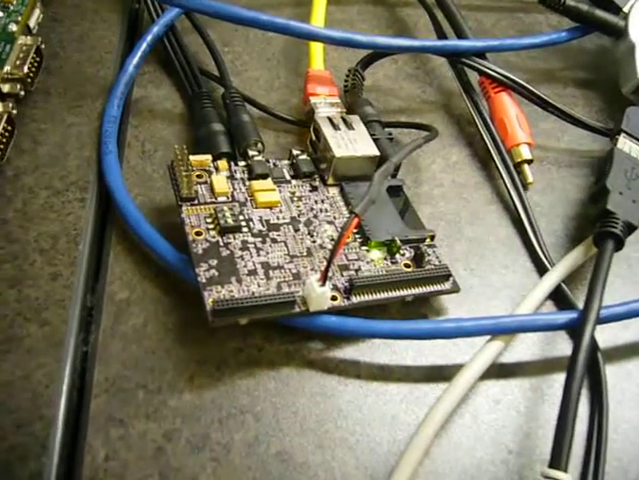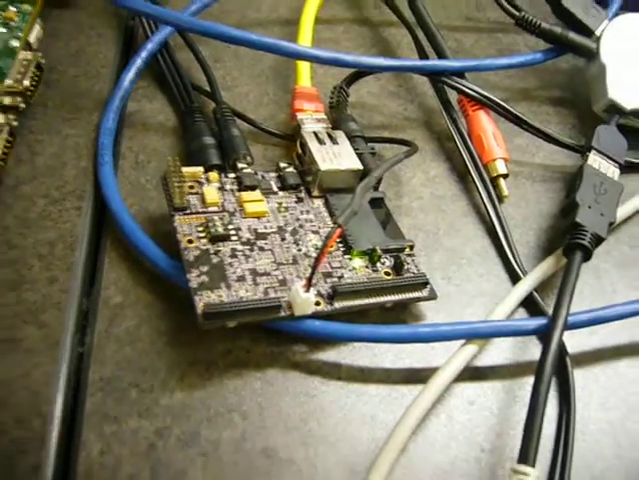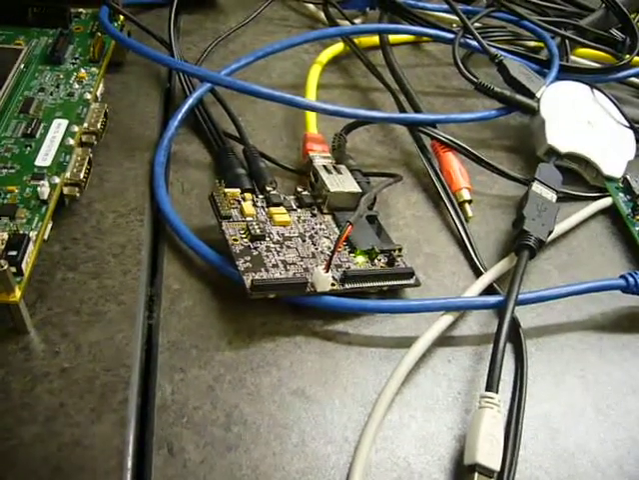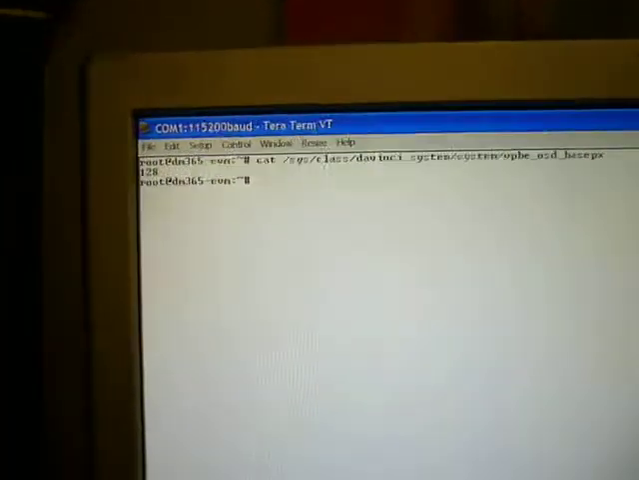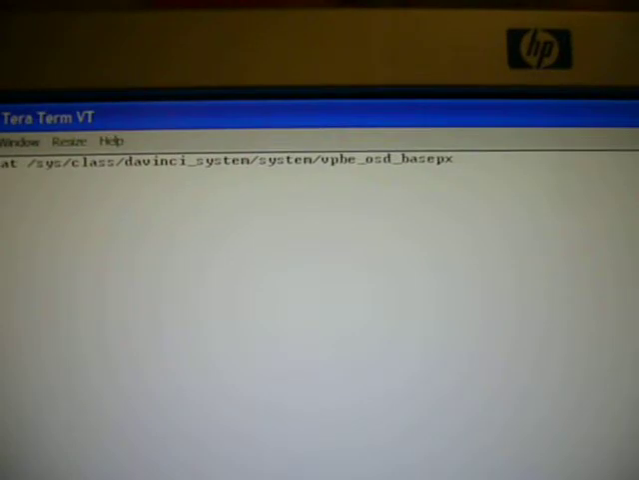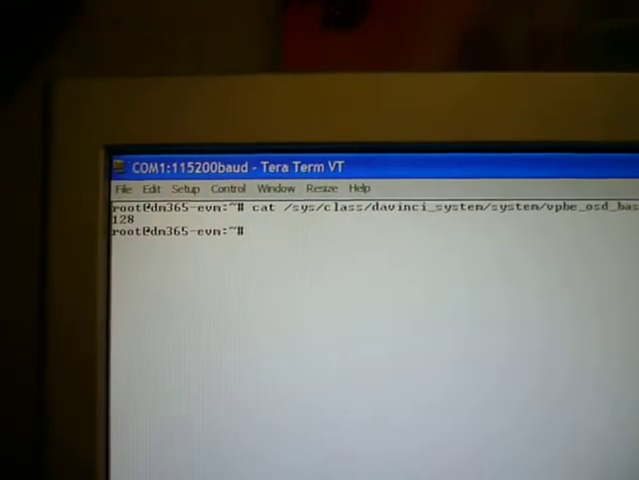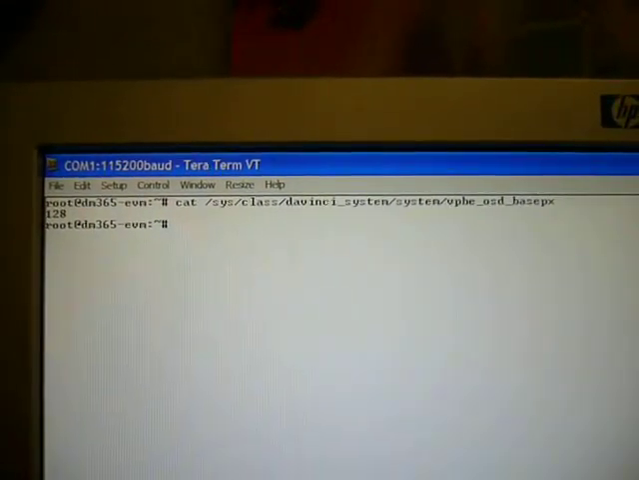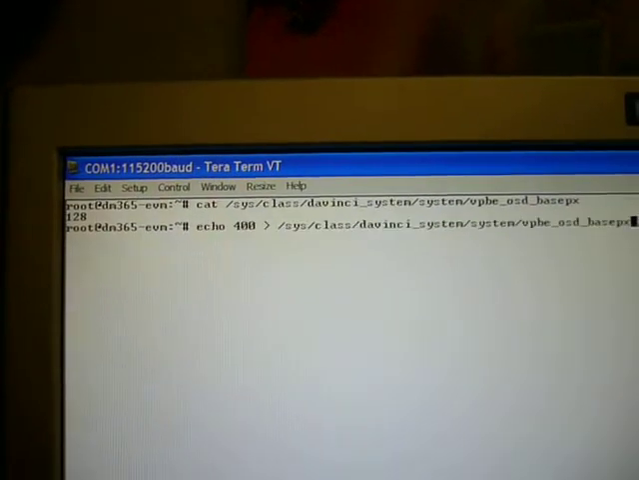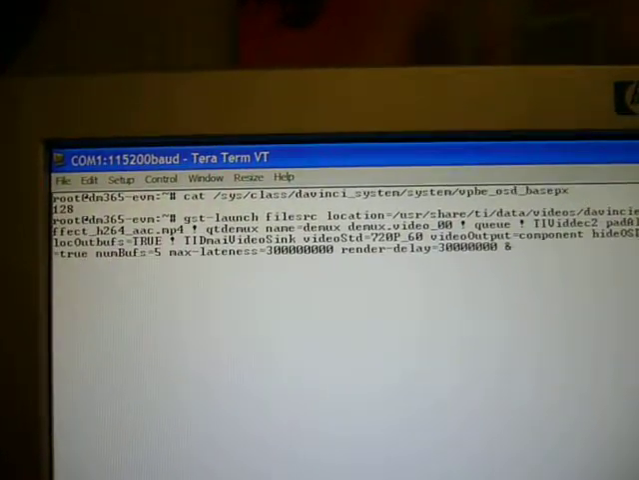Okay, so here we have our Leopard Board DM365 hooked up with a component output to this large monitor here, which is now blank. And we have the default BASEPX value of 128 for when the board boots. And so let's go ahead and start the GStreamer stream.